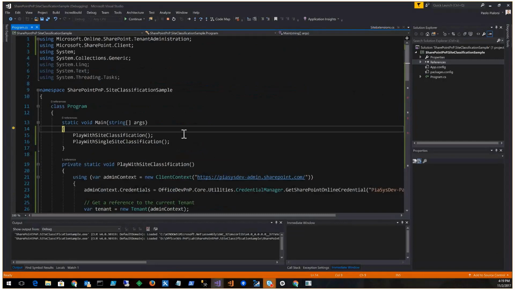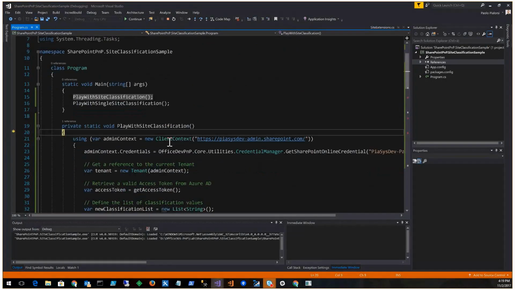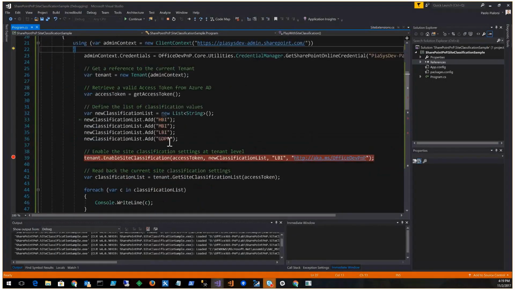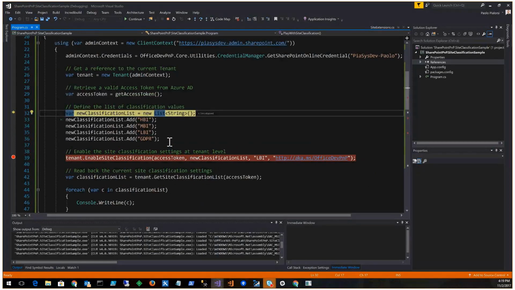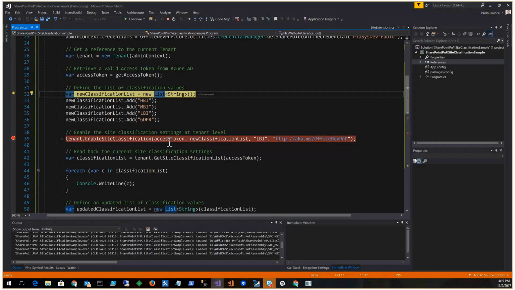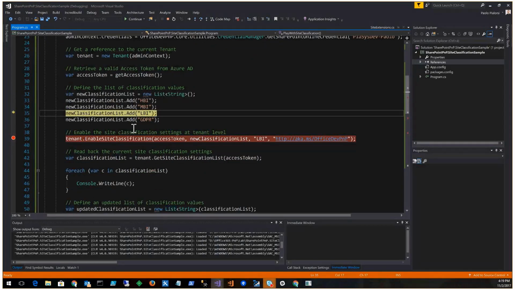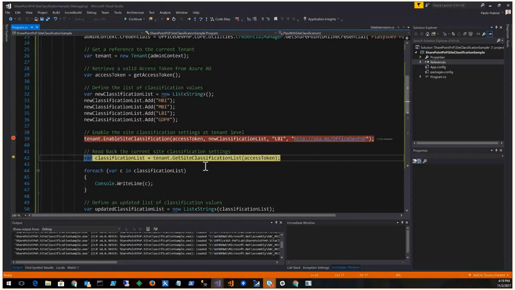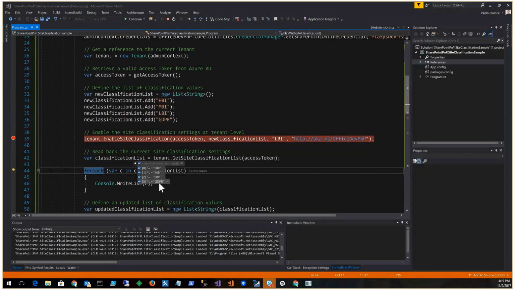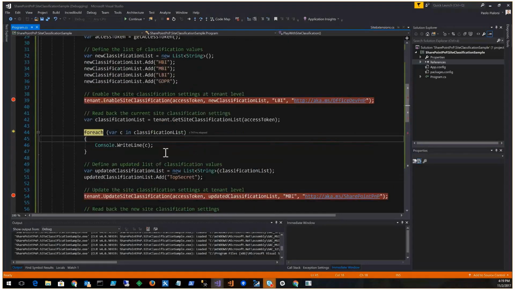So I will step into this. I will connect to my tenant object, and I will get the access token. Of course, I already configured my classifications in the target tenant, so I will not enable it again, but I will move to the get site classification list method. And here I can simply get back the list of classifications that I have already configured in my tenant. Of course, we can just show them or we can play with them.